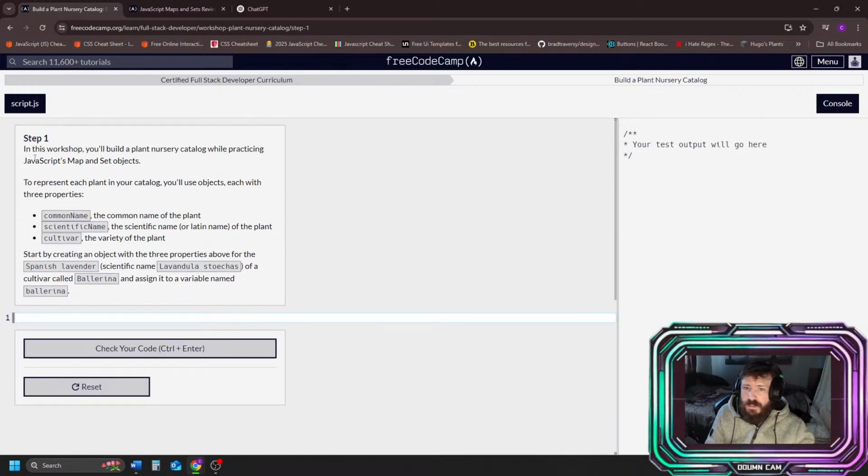And so, in this workshop, you will build a plant nursery catalog while practicing JavaScript maps and sets. To represent each plant in your catalog, you'll use objects, each with 3 properties: common name, the common name of the plant; scientific name, the scientific name or Latin name of the plant; and cultivar, the variety of the plant. Start by creating an object with the 3 properties above for the Spanish lavender, scientific name of a boom, and assign it to a variable named ballerina.